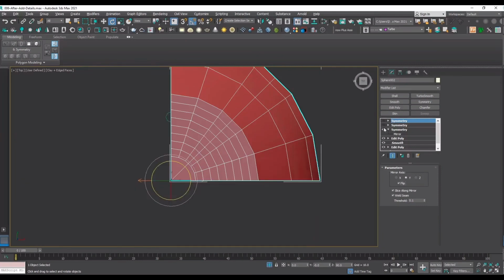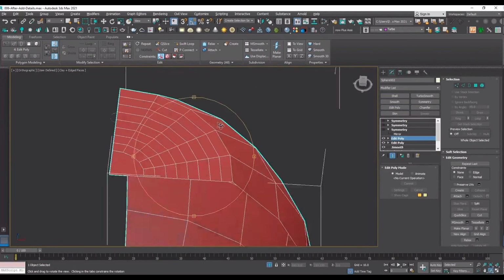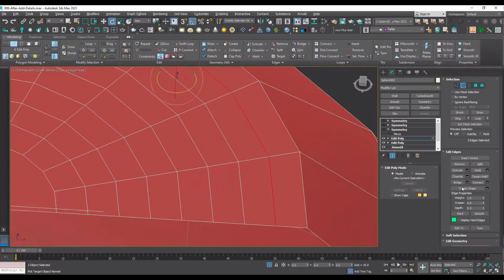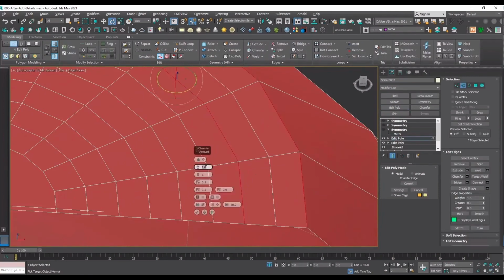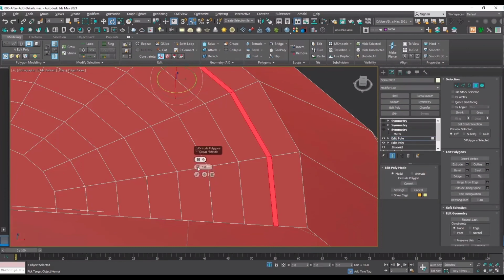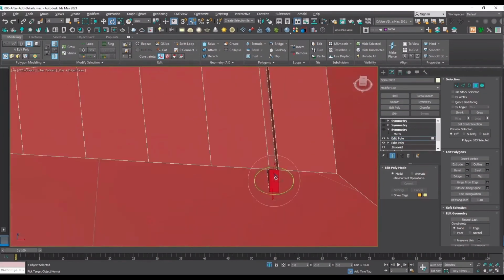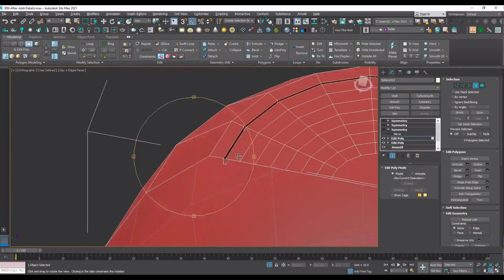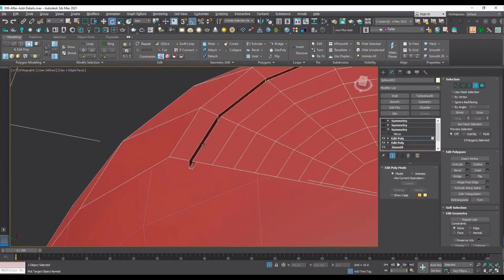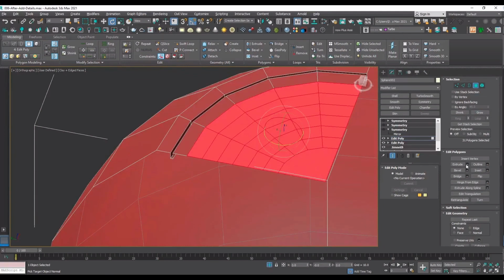So now I come back into Edit Poly, and with double click I use chamfer to make another edge. Just like this, and I will just use extrude down to make this detail, and then let us delete the extra faces. And now with Grow tool, I select these parts and just extrude them down as we want.